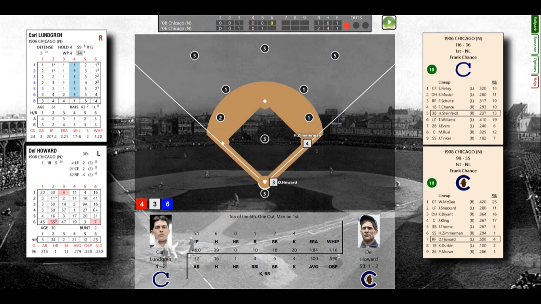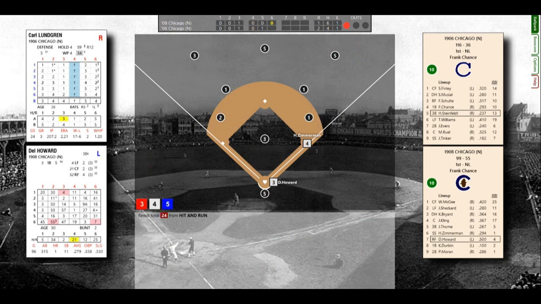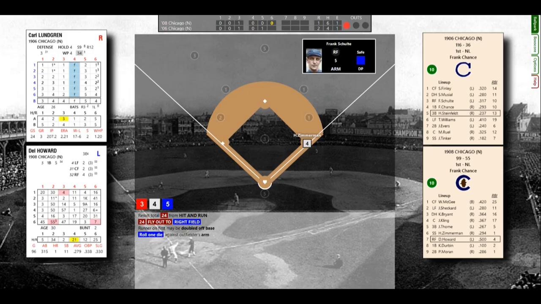Here's Dal Howard. It's a hit and run. Hit and run. By the right. Uh-oh. Zimmerman better run back. But he's out. Big double play. No runs, 1 hit, and none left on.